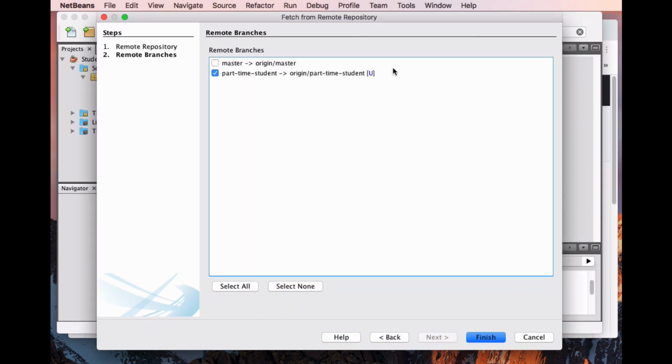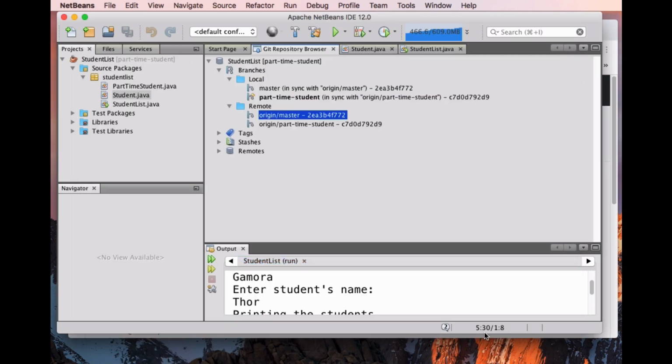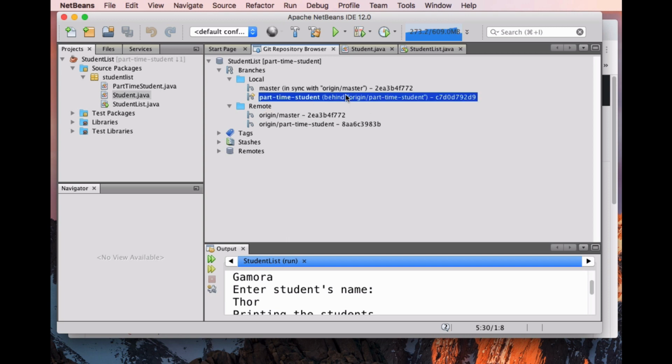And now notice it sees that there are the two branches now. So we're just going to fetch the part-time student. And notice here we still have the same symbolism here, the minus, the down arrow 1. So we're behind by 1, and here it says it as well.